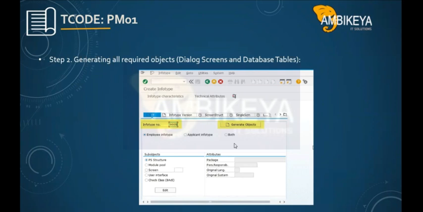If you click on generate objects, it will give you some pop-up messages. Click on continue, yes, and don't do anything else. Click on continue, yes, that's it. Don't click on no or cancel. If you click on no or cancel, then the objects will not be generated. The corresponding module program and database table structures will not be generated. You have to click on yes.